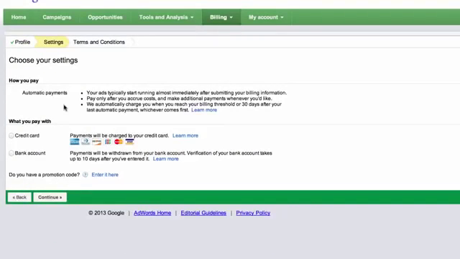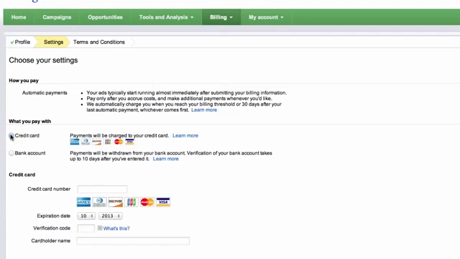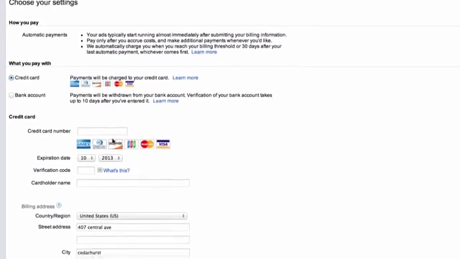Now we can choose our payment settings. Google sets automatic payments by default, which means Google will automatically charge your credit card or your bank account when you reach your billing threshold or 30 days after your last automatic payment, whichever comes first. I'm going to choose to set up my account with a credit card, so I'm going to select the credit card radio button. I'm going to enter in my credit card information and then click Continue.